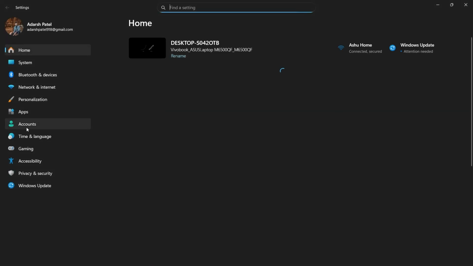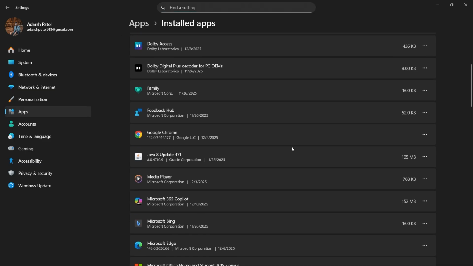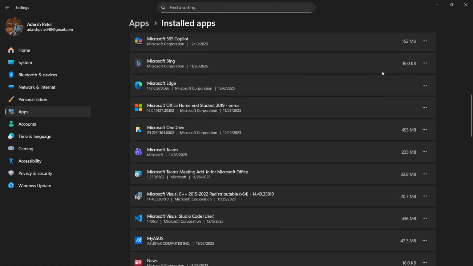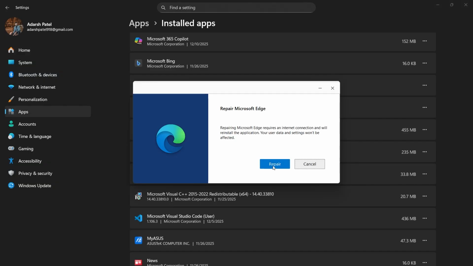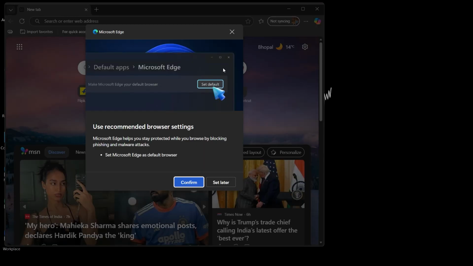Now again go to the settings of your laptop. In the settings, go to apps, go to installed apps, and here in this list you need to find Microsoft Edge. It's somewhere right there. Now click on the three dots right next to it, click on modify and hit yes, and you'll notice that the option of repair will appear right in front of you. Give it a repair. It will use an internet connection to repair Microsoft Edge, and now when you open it again, you'll notice that it will start working as it used to.